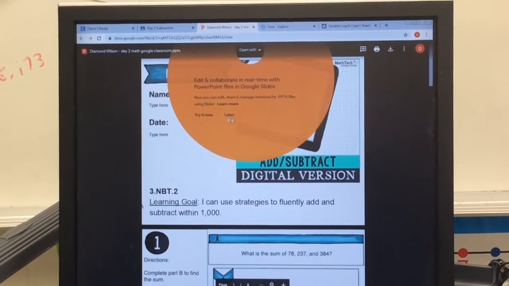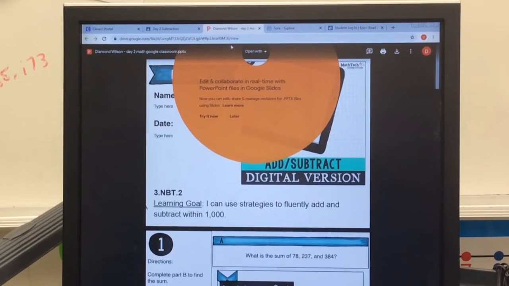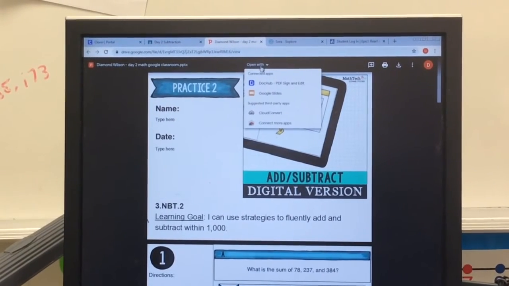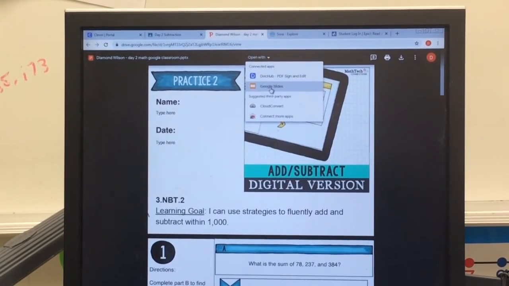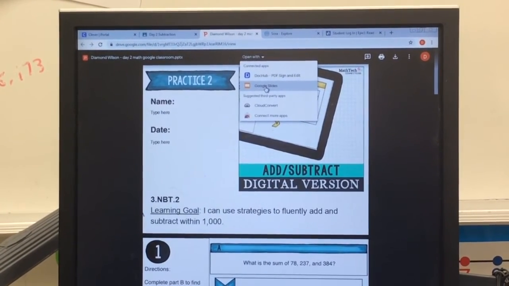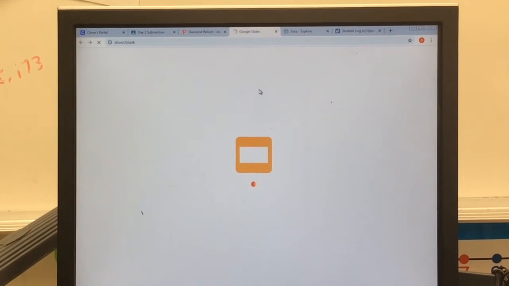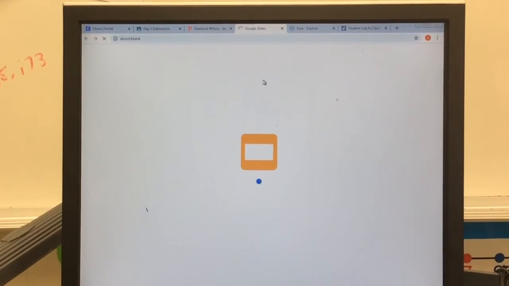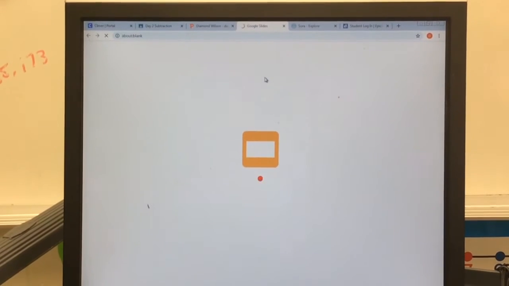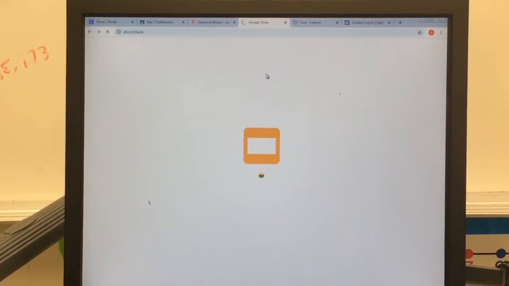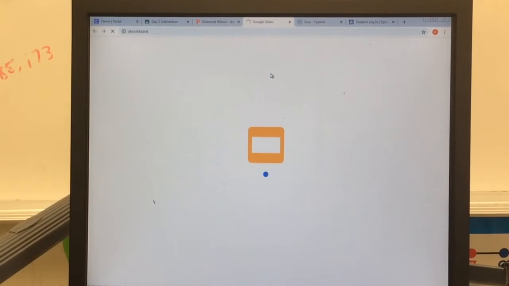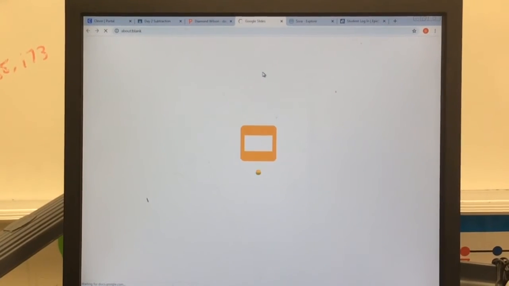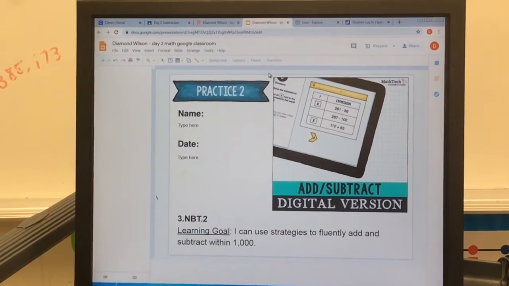And now it's circled what we need to do next in orange right here. We're going to click where it says Open With. And we're going to click on Google Slides, the second option down. We're going to wait for it to load. Sometimes it takes a little longer than others.